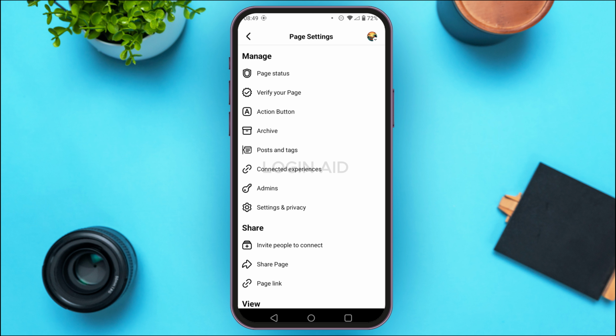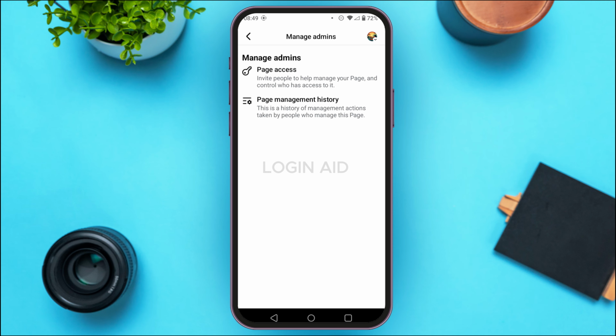Under the section for manage, at second last, you'll be able to find this option for admins. So what you have to do is tap on it. Now once you do that, you'll be able to manage the admins over here. Tap on this option page access that you can see on the screen.